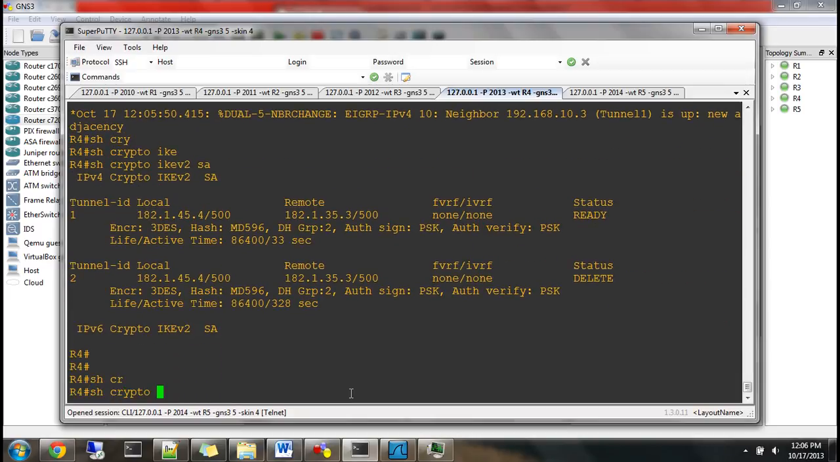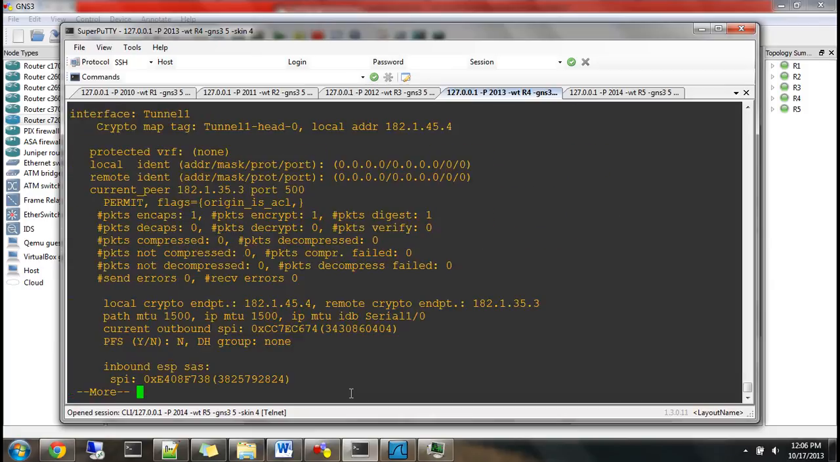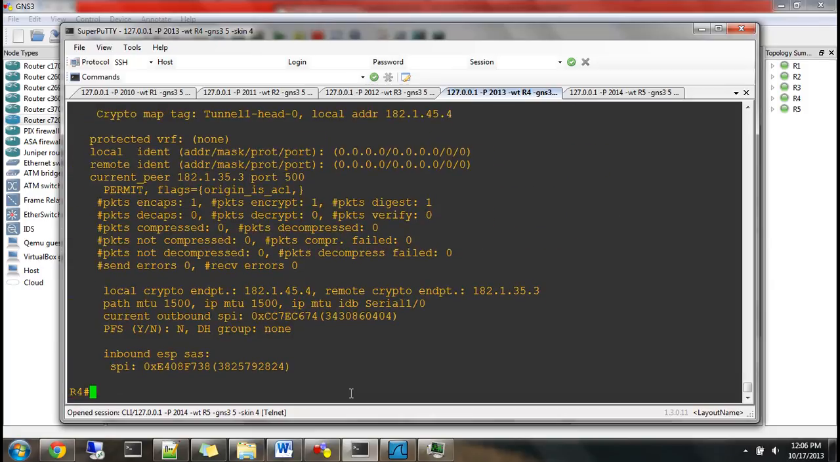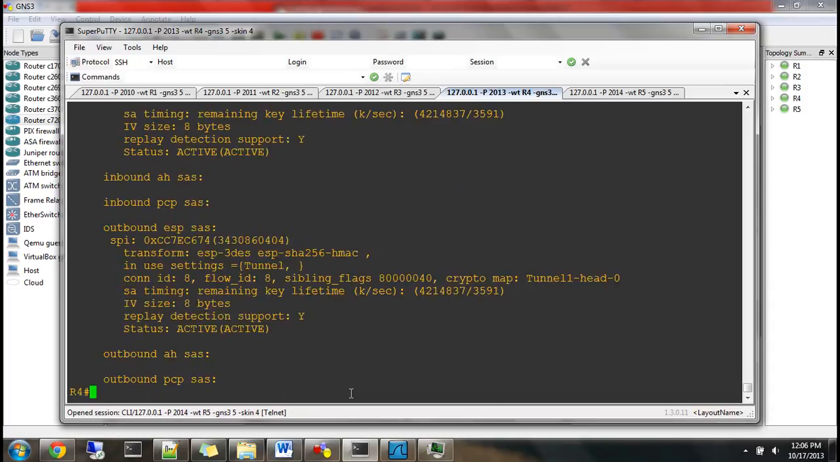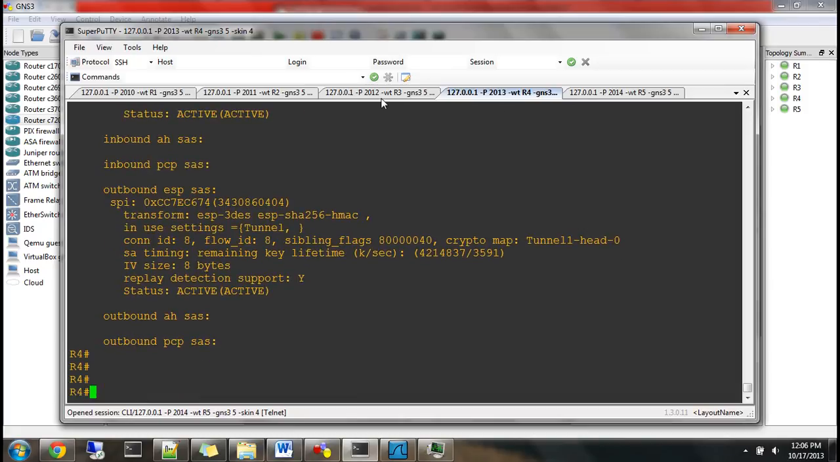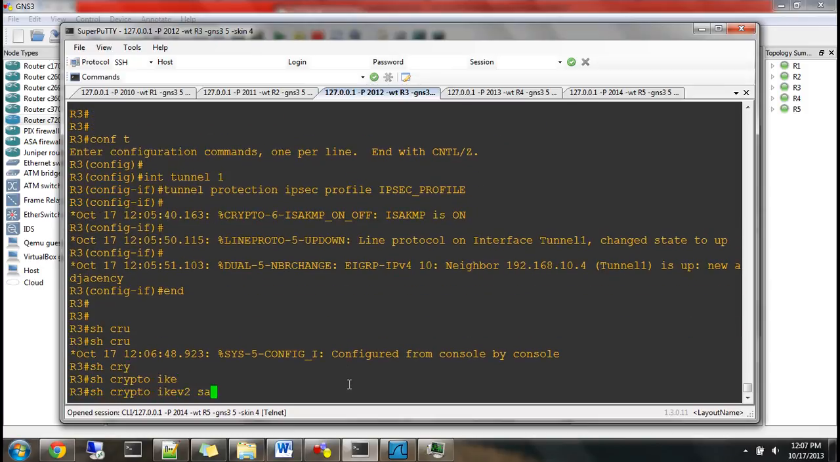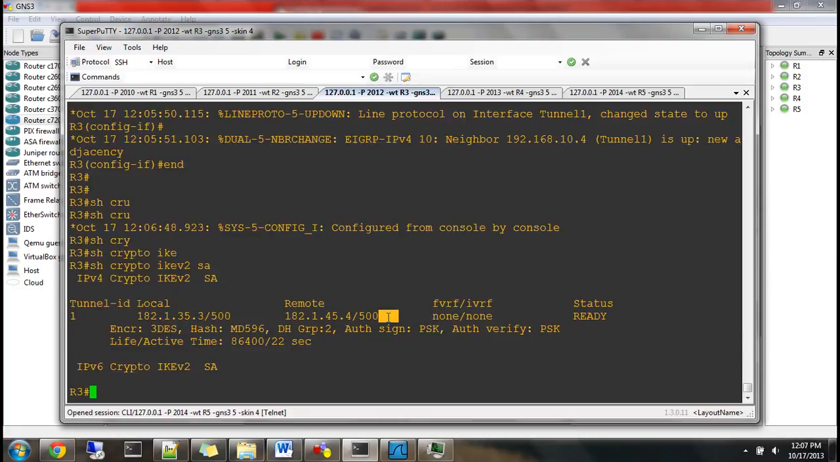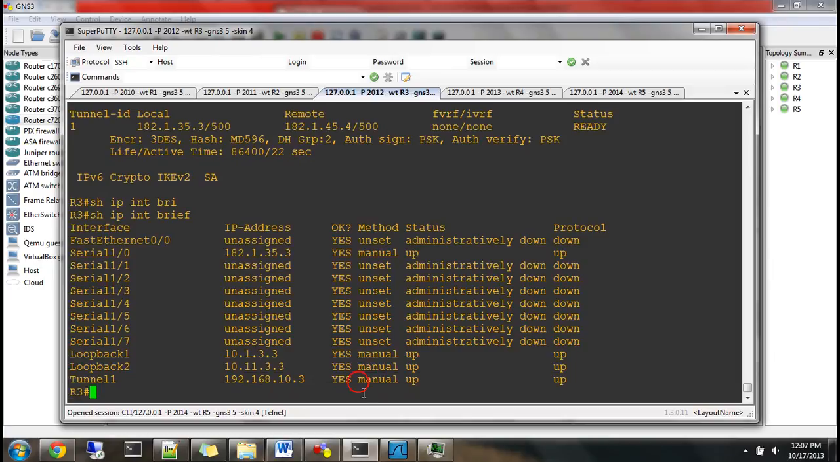Then show crypto. Okay. These are the parameters used, and this is the tunnel between these networks. These are your interfaces. Okay, done.